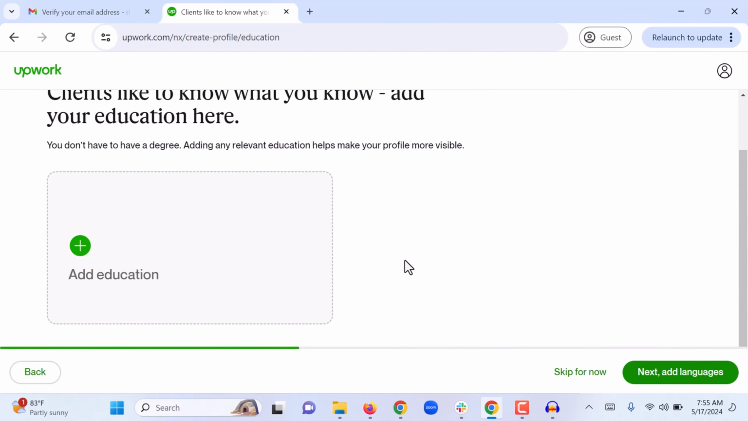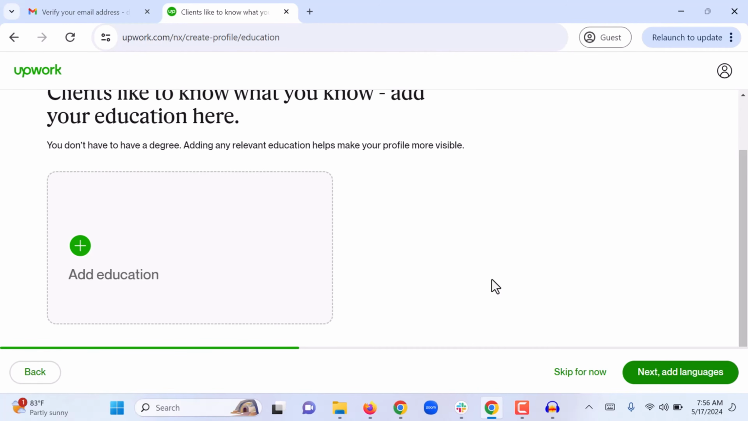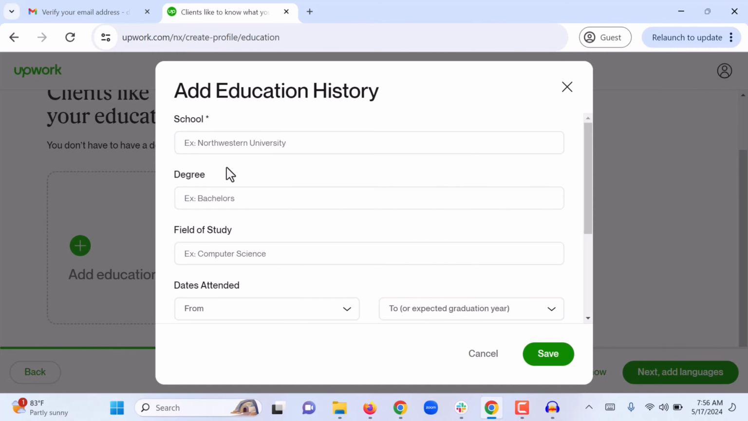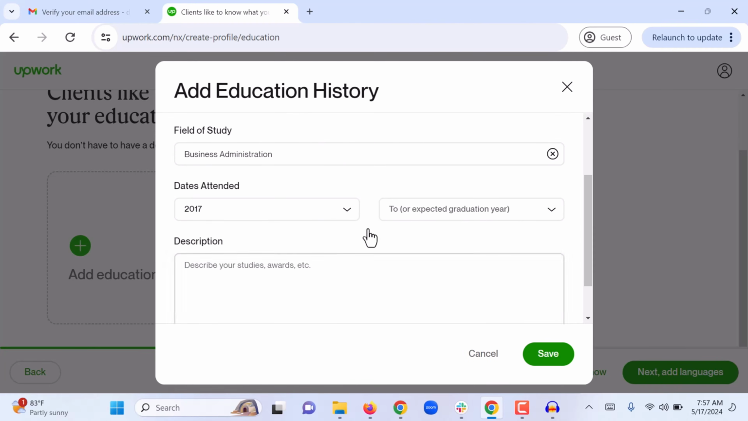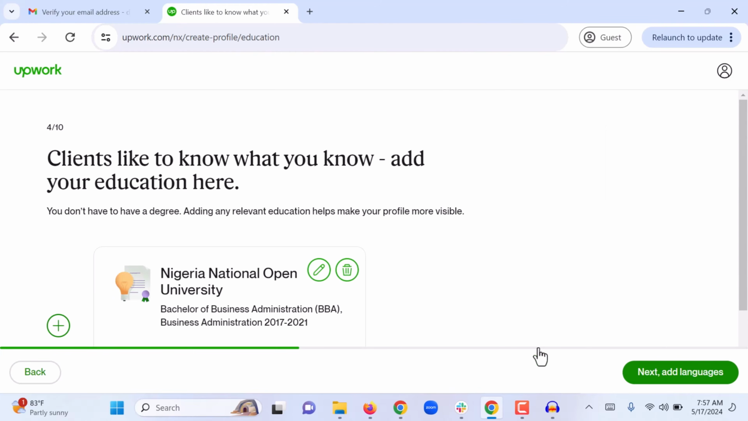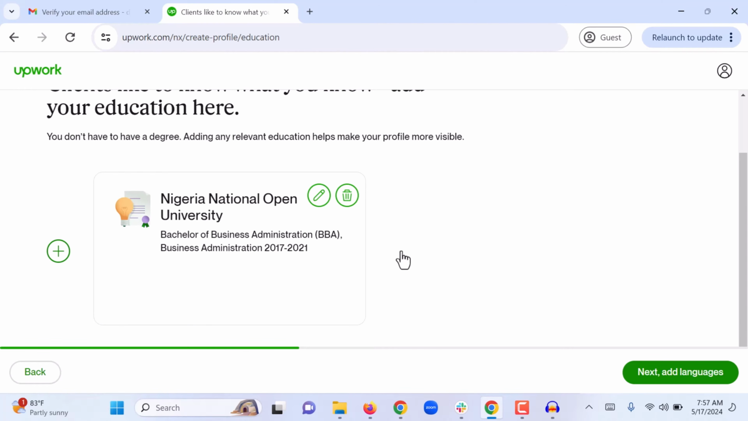This is where we can add our educational history, educational background. Okay, this step is also nice to add, but clients don't really care about your educational background. It's nice to add, but clients only care about what you can do for them. So it doesn't really matter that much. You can add your educational background or you can simply skip it. Okay, I'm going to add something right here. You can add as many educational backgrounds as you want, but I'm going to leave one and go to next.